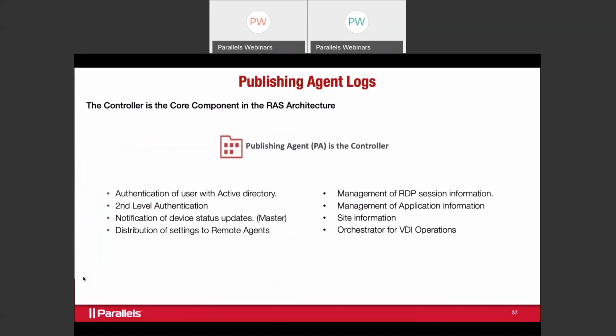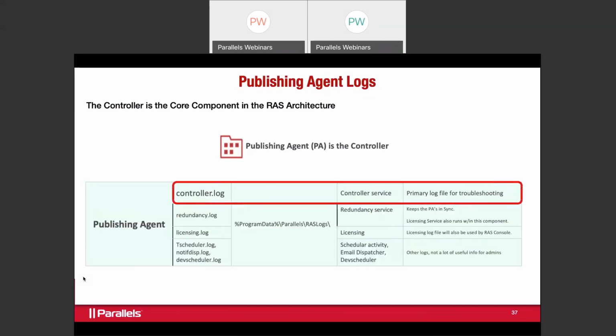If we look at the logs specifically, the main one really is the controller log that's associated with the publishing agent. Just in case anybody doesn't remember, the publishing agent is really the central piece. It's the controller, the connection broker, if you will. It handles a lot of the main activity that goes on. It authenticates with Active Directory, second level authentication is there, and there's a lot of notification of devices and updates. It'll distribute the settings and information out to the remote agents, manage the RDP session information and the app information, and orchestrate a lot of these different pieces and parts. It's the core piece, so it's usually a good place to start when you're looking at the logs.